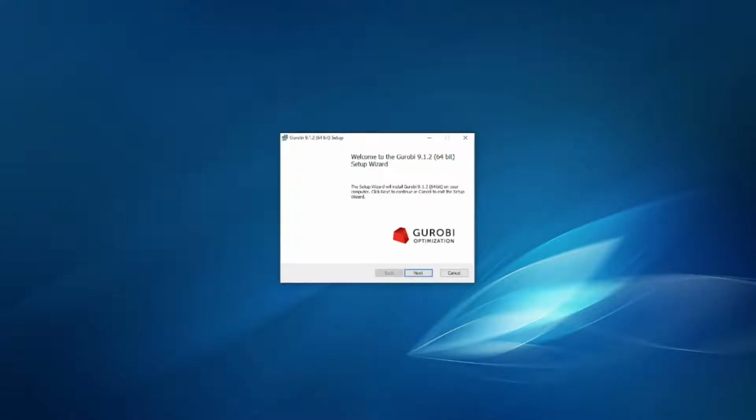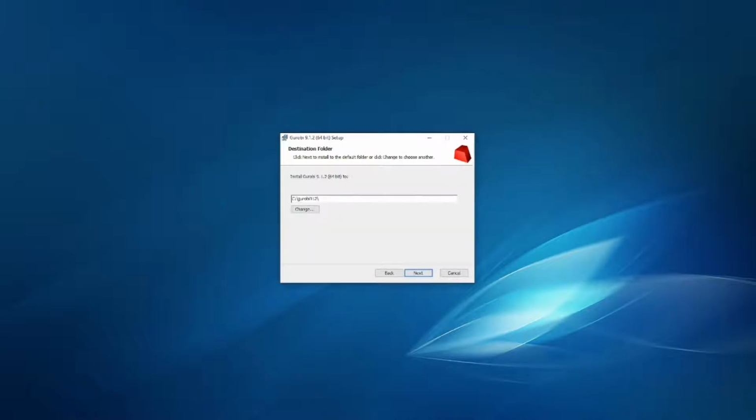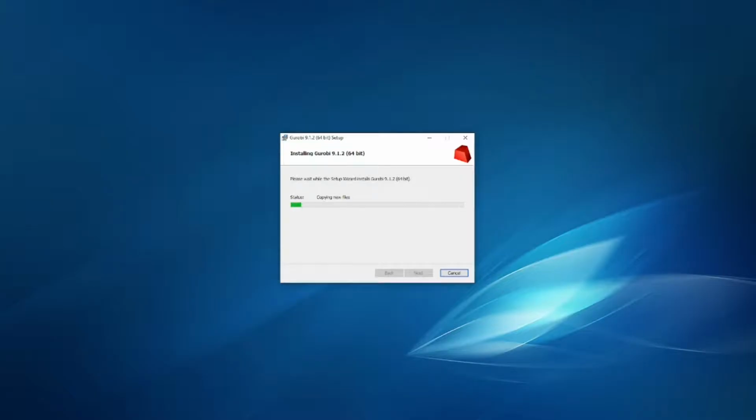Installing Gurobi is straightforward. Here is an example installation on a Windows system. You just open the installer, click Next. Again, you accept the license agreement. You pick an installation folder, and you should be good to go. Click Install to install the system, and then Gurobi will copy all the needed files over.